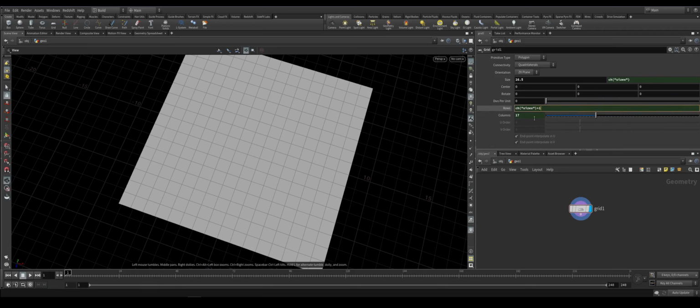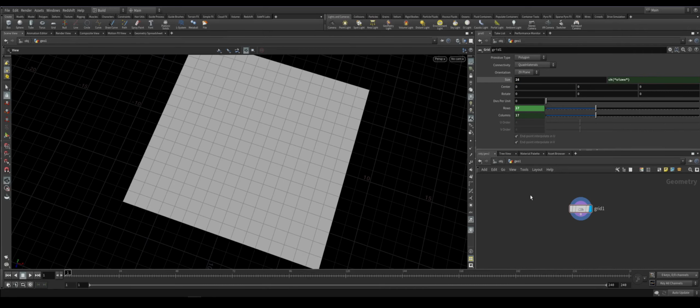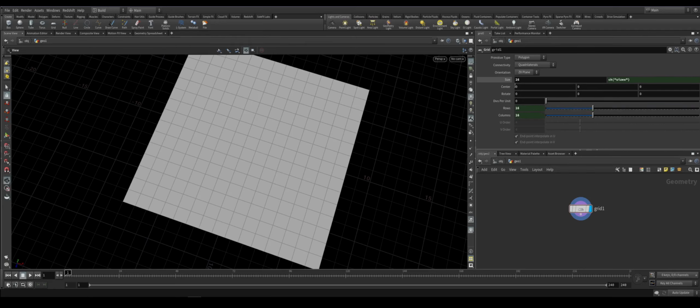Then it's 16 rows plus 1, so it's using 17. If I use 16 as a whole number, you'll see that 16 plus 1 is 17. So it's always one step ahead of whatever the size is. Similarly, now it's back to 16.